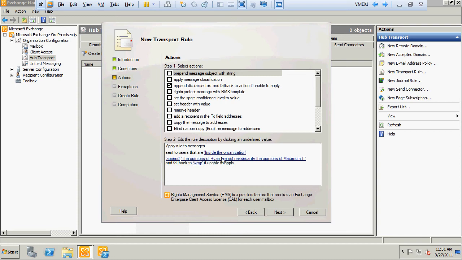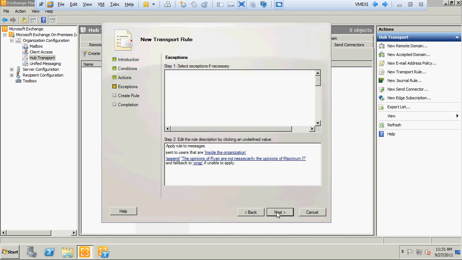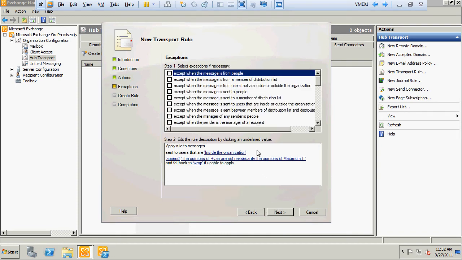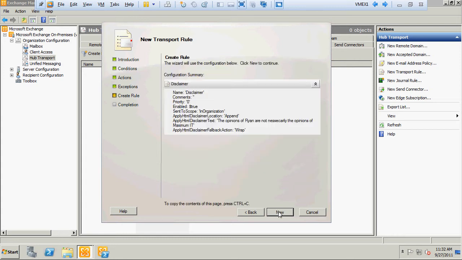We can see that now that text is added in. That's pretty much all we really need to do here. Then we can just click on Next, and then I can choose an exception. I can say except when the message is from a certain person if I'd like to. You can read through, there's a ton of different exceptions I can add. In this case, I don't want any exceptions. Any mail sent internally, I want to have that disclaimer on it. So I'm going to click next again.